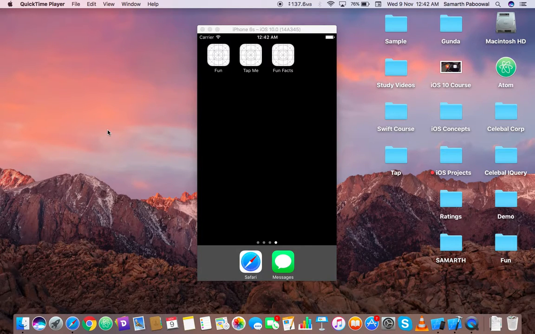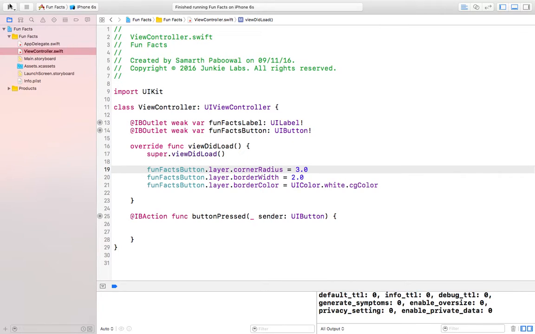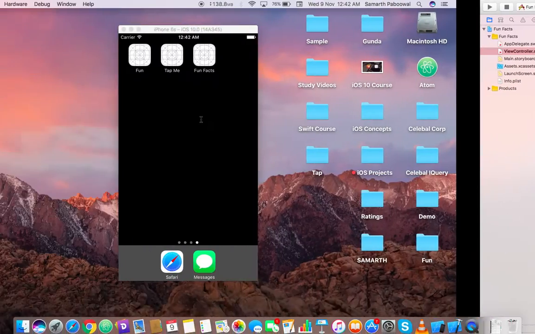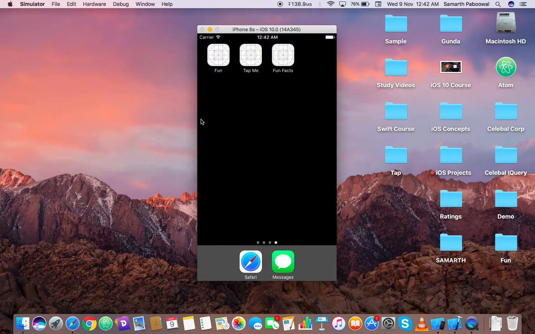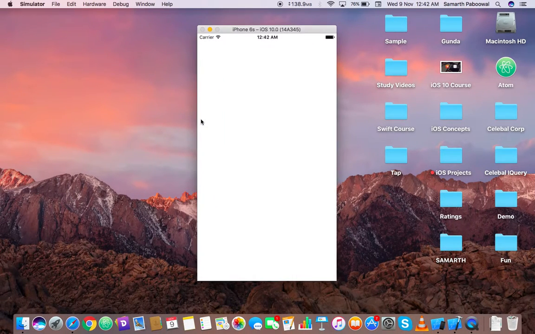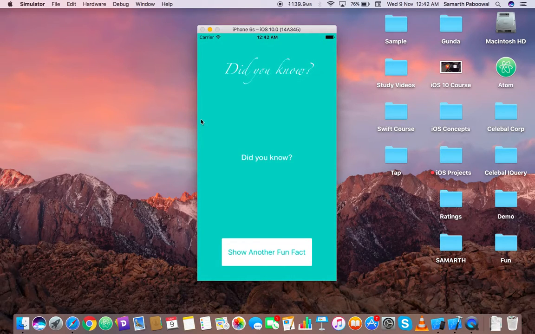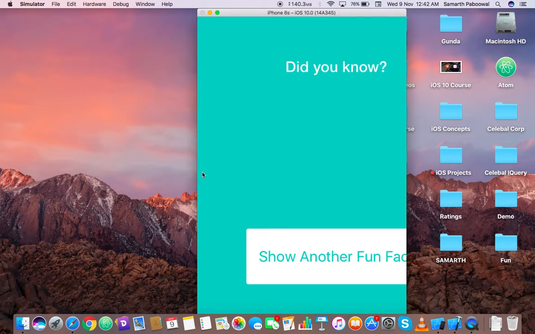So I think the video stopped unfortunately, so I will run the app again and I will show you how this is looking. So if I go back to my simulator, you can see that now the app will load, and you can see that there are rounded corners for the button. I think you cannot see it easily, so I will just zoom the app for you. So you can see that here is a rounded corner.